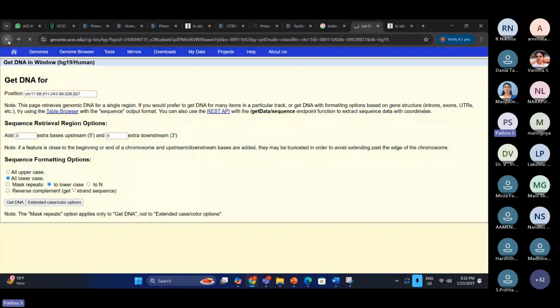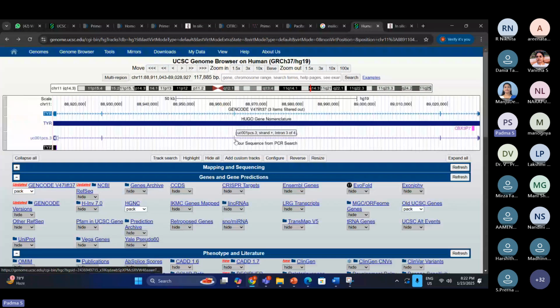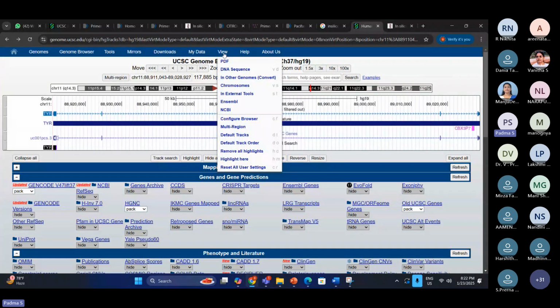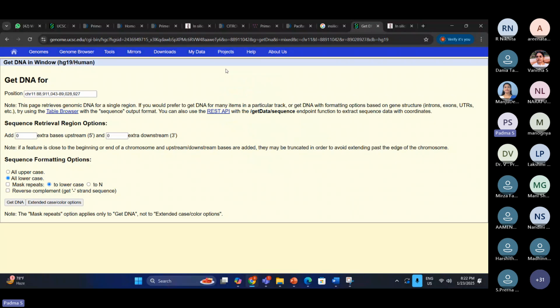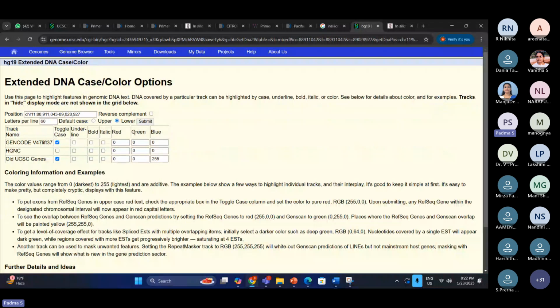So here, when we select this sequence, you go to the view option, get your DNA sequence, provided you have selected, and then here you have the extended case color options window. Here you need to highlight the regions which are important. For that, this box has to be active first. UCSC genes has to be active. Along with this, in this version of the UCSC, this GENCODE has been newly added. In the previous versions, there was only the UCSC. So now this GENCODE has been added.